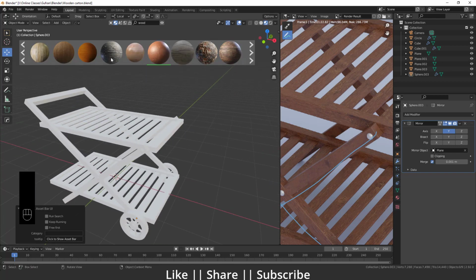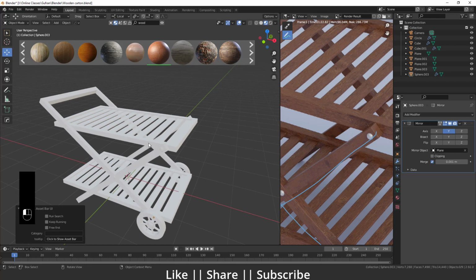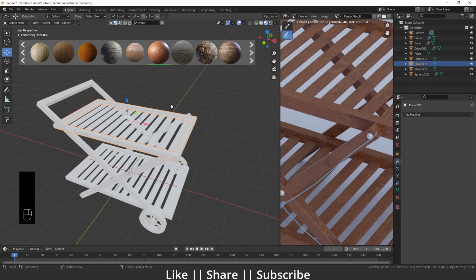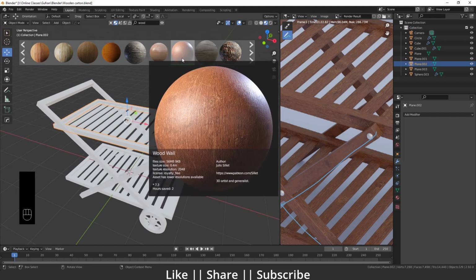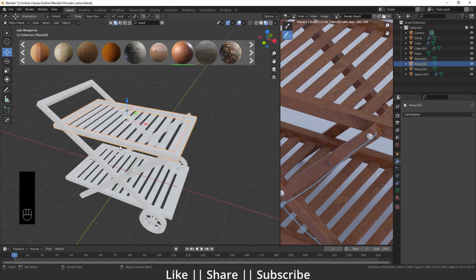So okay, if you want to apply the material from BlenderKit, you have to just select that object where you want to add the material, and after that you have to just left click and you will get the material on your selected object, something like that.